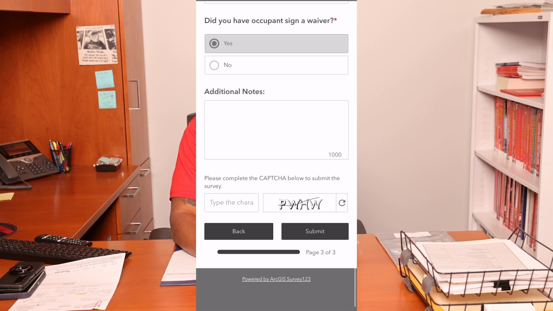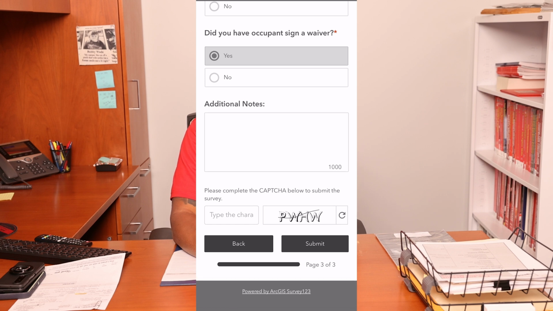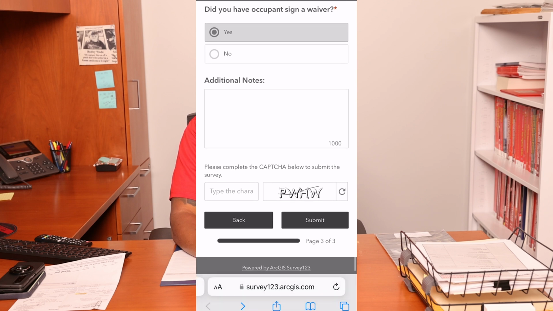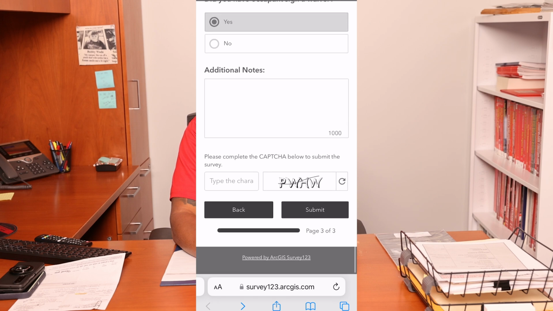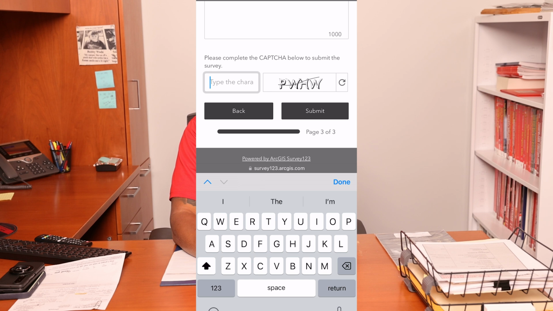And any additional notes. In this additional notes form, you can put any type of information, be it safety hazards or something that needs to be documented. You are limited to 1,000 characters, so you can be rather brief with it, but however, you can put that information in. And then there is a captcha here, and as you can see here at the bottom, I'm going to type that in, matching what's here. And submit.